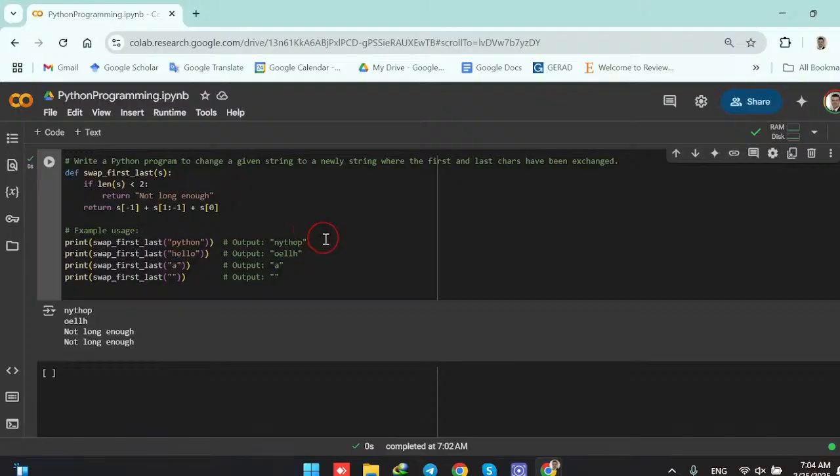So what we are doing here, first of all, we are calling the swap first last function. And this function, what is it going to do? It's going to create a new string, and it is going to exchange the first and last letters. So swap first last function, we are calling it with an argument s. Here when I call this swap first last function, I'm having a string as argument that is passed.